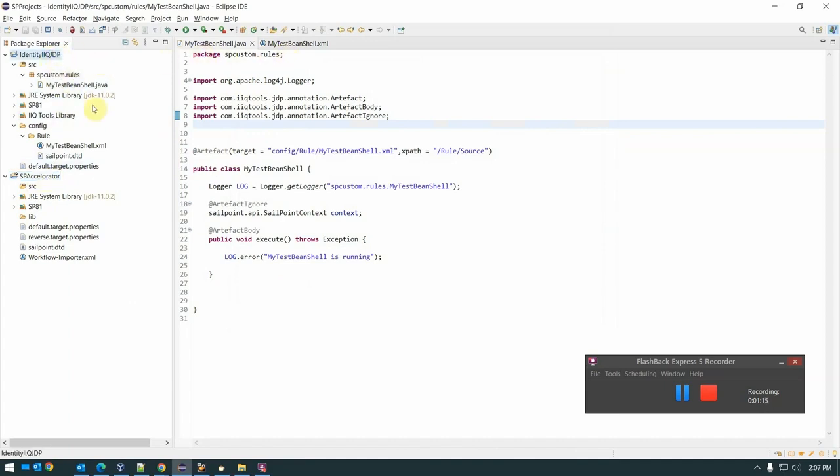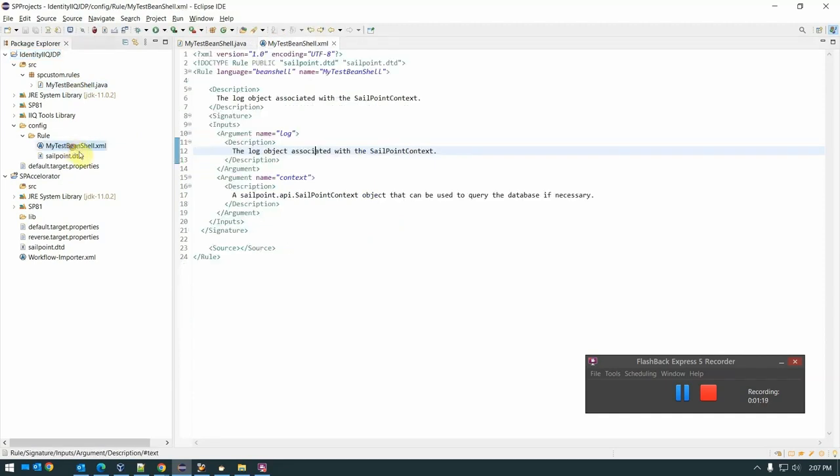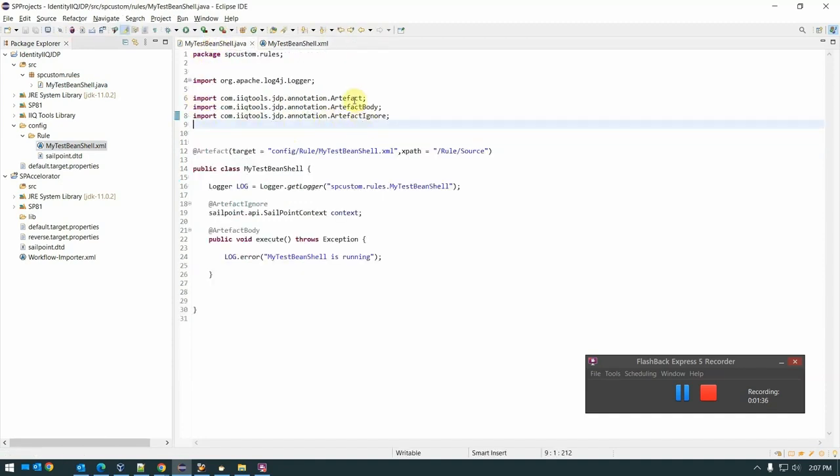So here we have our Java code and our XML bean shell. You see how the source is blanked out, and we have the attributes, or arguments, that we're going to be passing in: the context and the log. This is a very generic type of bean shell. This plugin provides these things that you can use.